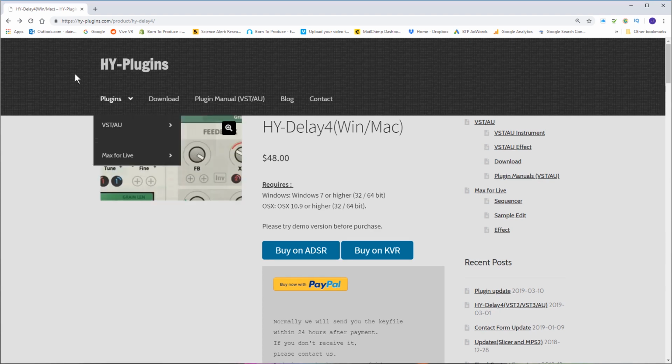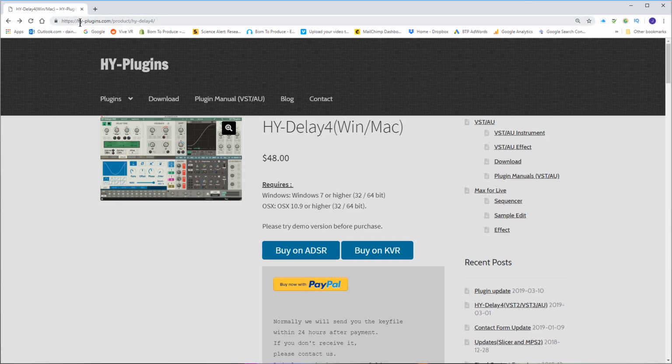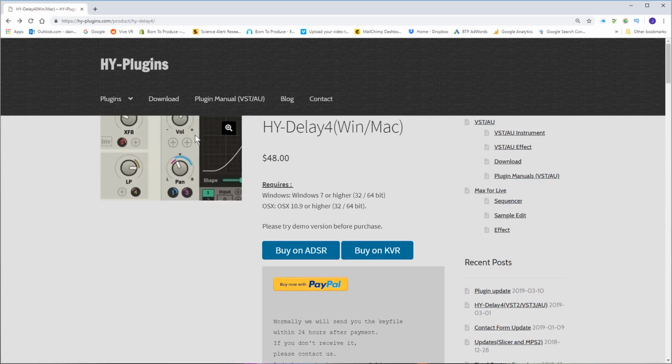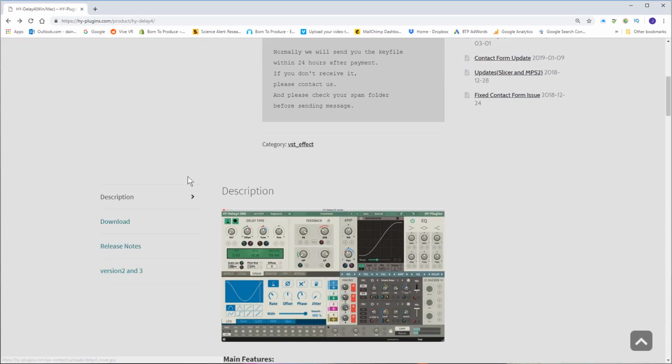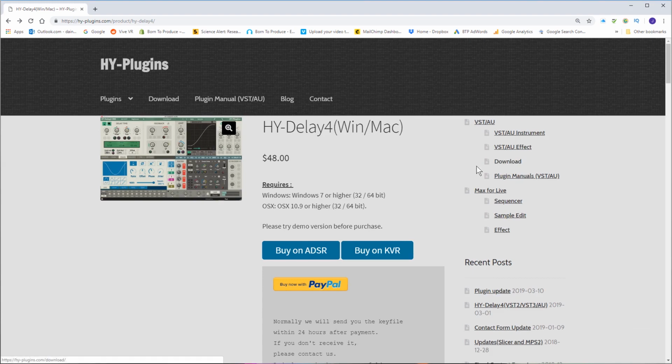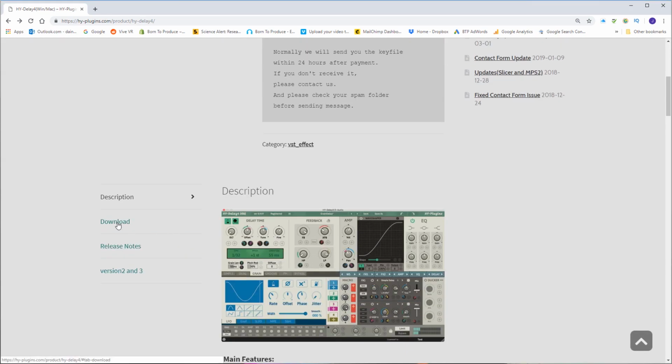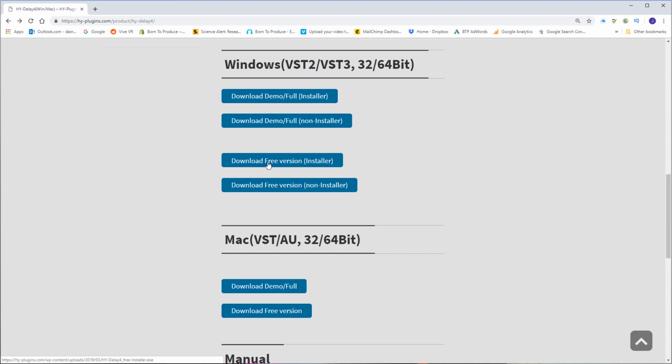So first of all, to get the plugin, you need to go to HY plugins, that's hy-plugins.com, and find the HY delay 4. Now at first you'll see the paid for version, which is the sort of more complicated version of the delay, but you can get a free version if you just scroll down and click on download here. Don't click on download up there, it takes you to a different page, but if you click on download here, then you get the free version installer. So just download this for the Windows, and it's all versions, so 32-bit, 64-bit, and then Mac underneath. So we'll just download that quickly.